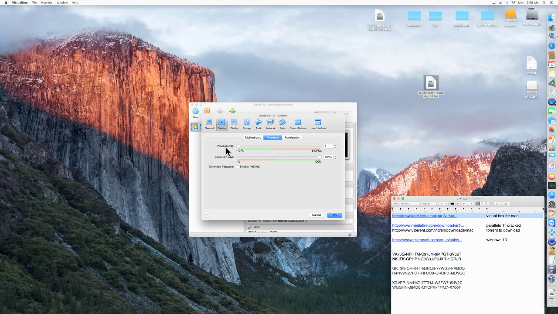The processor, this is very important because it doesn't ask you at the beginning. If you have 8 cores, or whatever, on your CPU, you want to give it some power. So I'm gonna give it 3. I would say 3 is good. It depends on what you're gonna run.